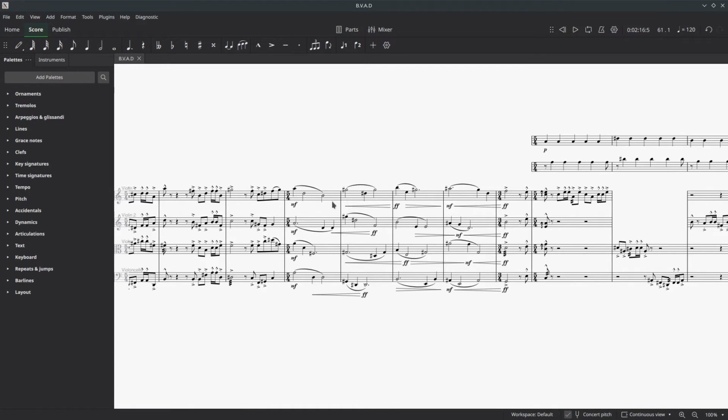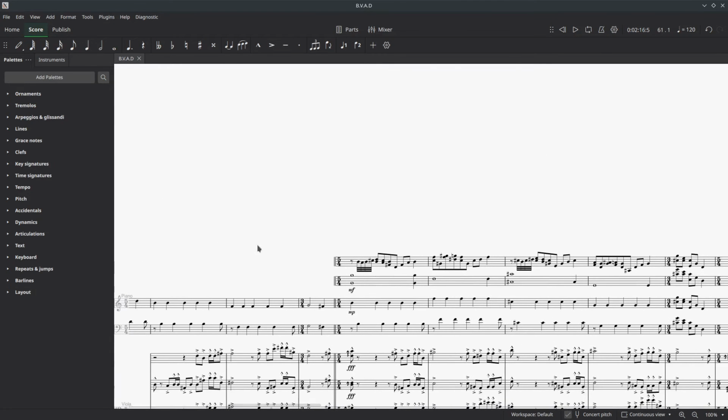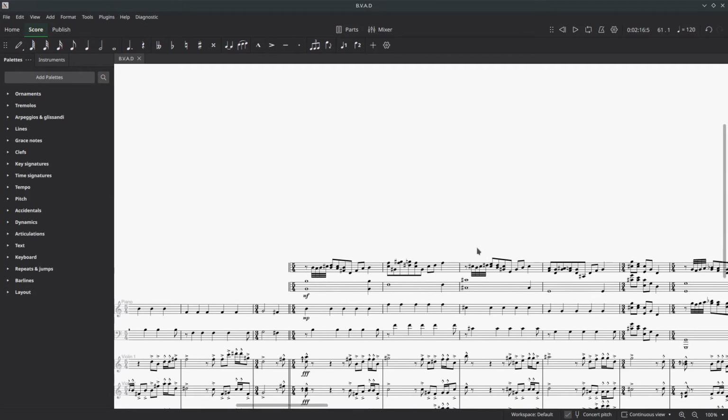MuseScore 4's play engine does not work off of MIDI. It works off of notation. So in order to get the variance that you would get in a digital audio workstation using MIDI data, you have to use the notation symbols to give you that variance, right? Articulations, dynamics. There's also some things that MuseScore makes errors on. Let's come out here real quick.